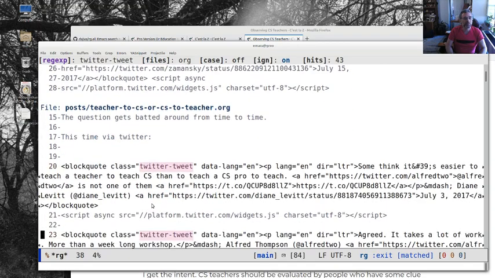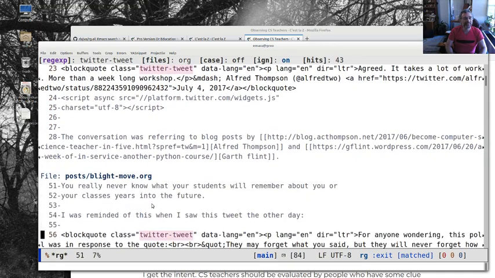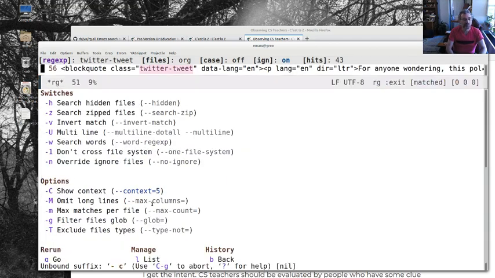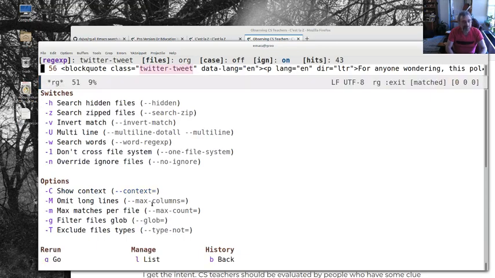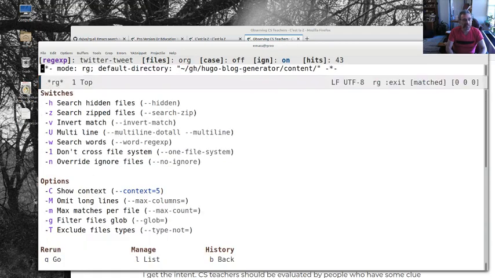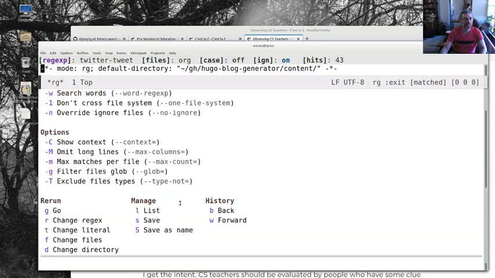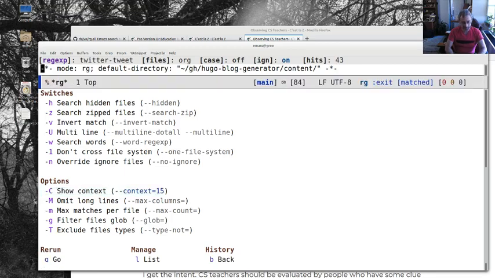But even here, what we're going to find is there are going to be some instances where I don't think I get the end of the script. So what I'm going to do is make my context, gotta type it right, let me just do a search again. Okay, M-C for context, and we're going to make it 15.